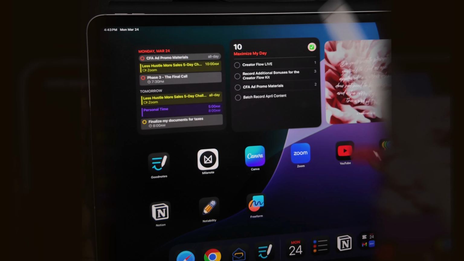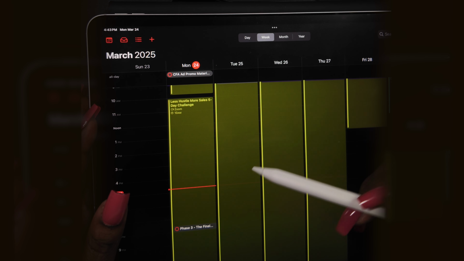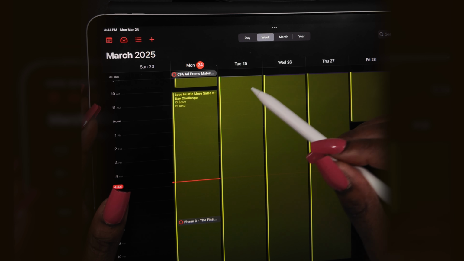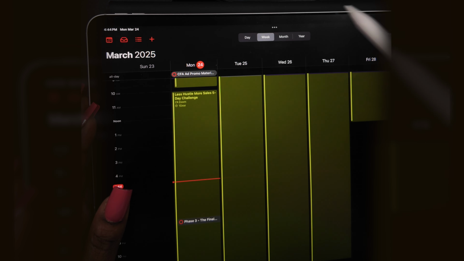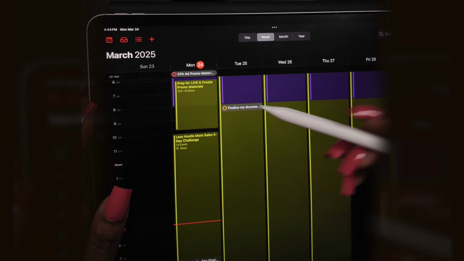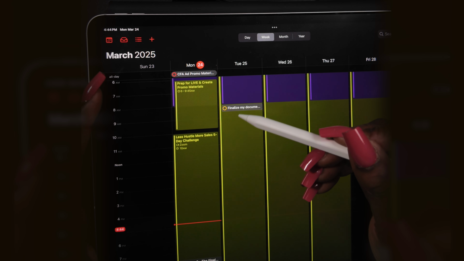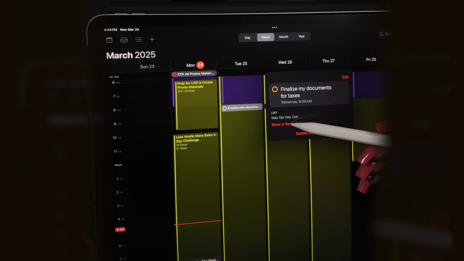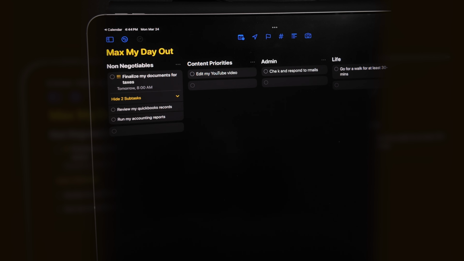Now, if I switch over to my calendar, notice that I have a ton going on in my calendar. All right. But if you notice that this is actually appearing here in my calendar as well. So if I go to show in reminders, it's going to actually open up in reminders. This is a great way for you to stay accountable and make sure that you get your tasks done.